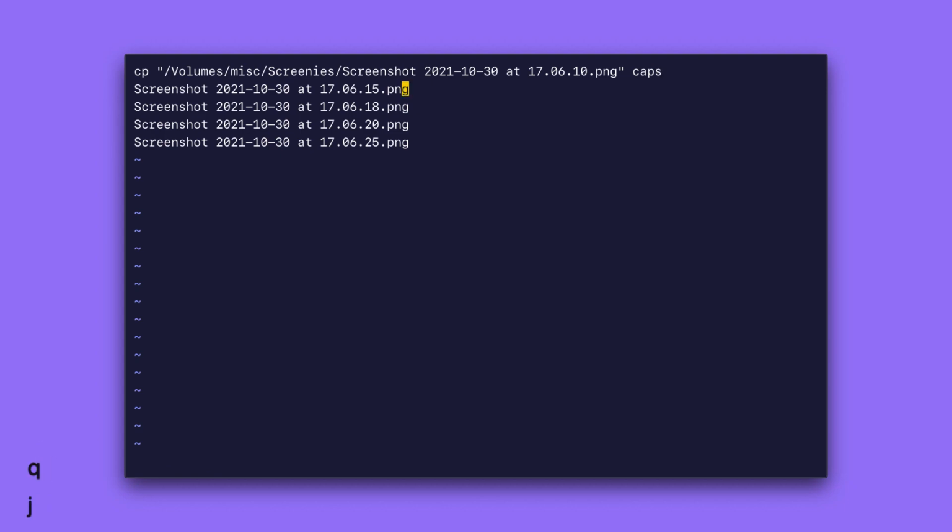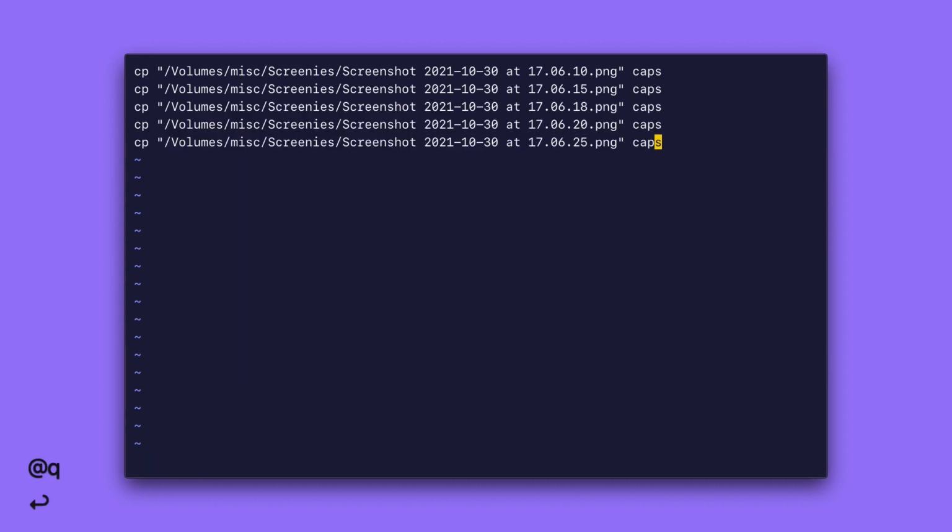To play the macro on the other lines, I'll make a visual selection of the lines, enter the command line mode with colon. Vim automatically populates the range with the selection, so now I can say norm for normal mode, and @q to play the macro recorded in the register q on all the selected lines.